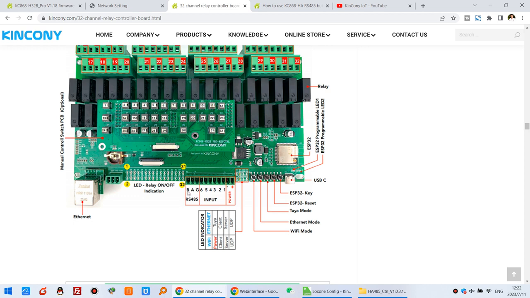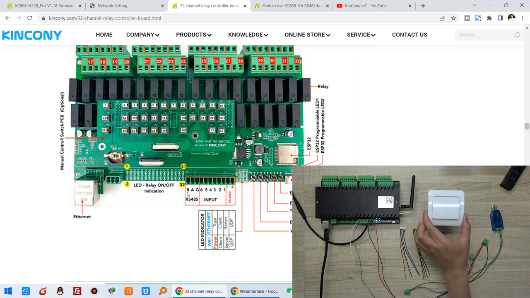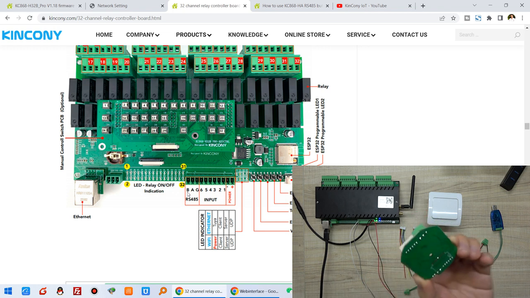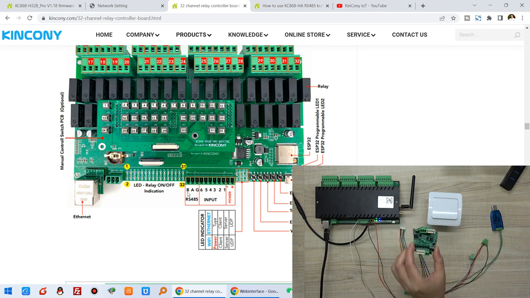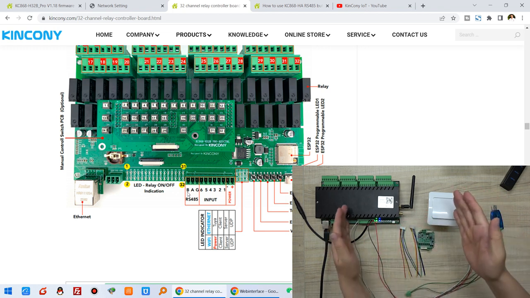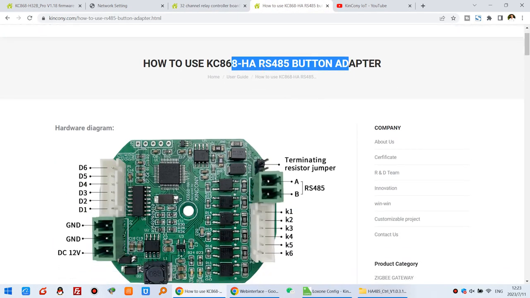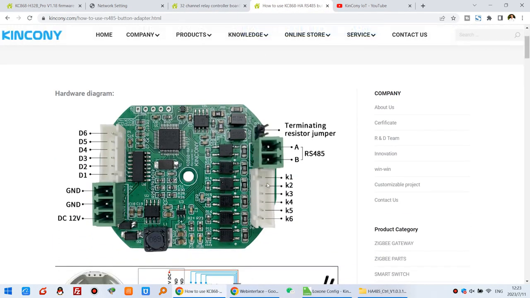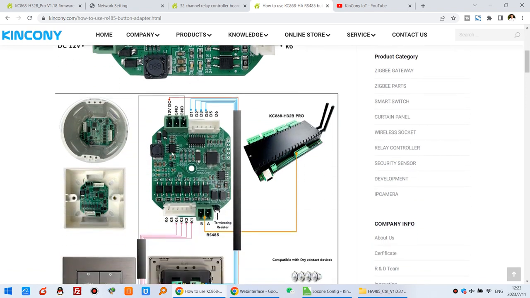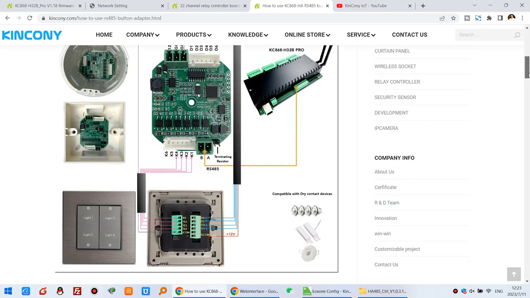And you can see here there is the RS485 interface, A and B. For this switch, we need to use this small board called KC868-HA. That is a bridge function between this wall switch and this H32B Pro relay controller. You can see here, that is HA, just an adapter. You can see here that there is the input and the output. Let's look at this diagram here, that will be easy to understand.